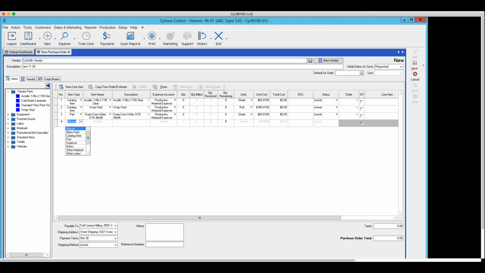Other item types would be expense. It's not likely that you would use it, but you could. Notes just leaves a blank line in here where you can add notes, okay?